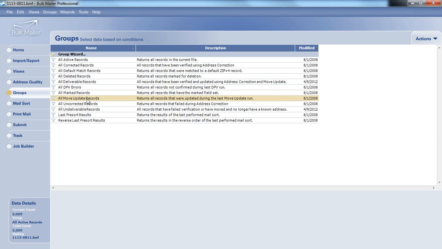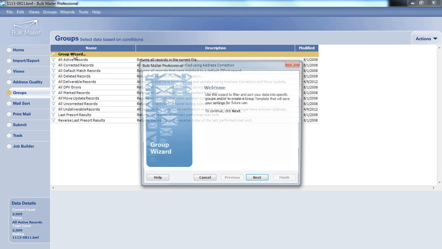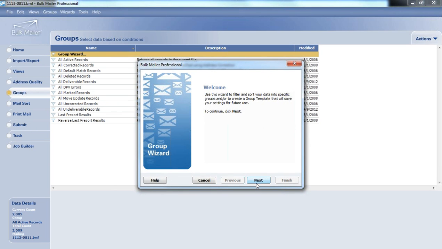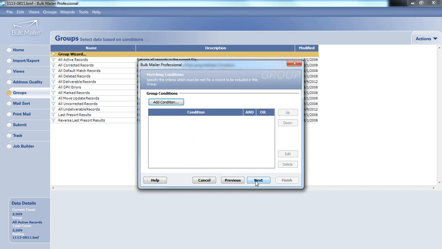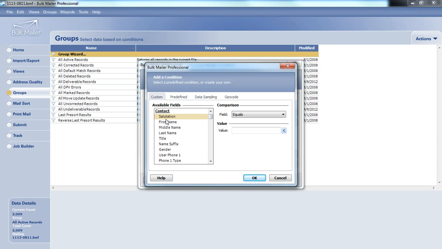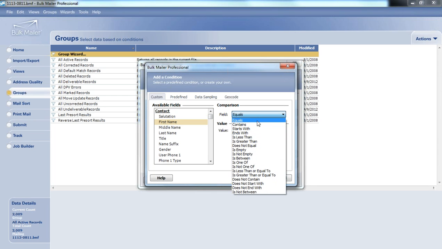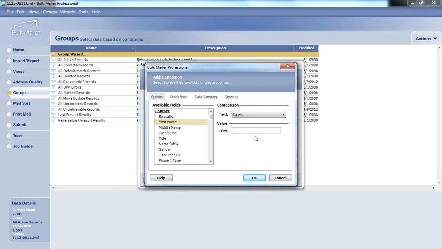I could focus in on the all move update records, and that way then I could grab the all update records and export those out of bulk mailer and update my data source maybe if I have to. I got my all deliverable. And so what I'm going to do is I'm just going to open up this group wizard. Here's kind of like our by criteria, and I can add conditions. And so here I can select any of the fields. I can do a comparison on it. So this is very similar to what you're used to in PostalSoft.